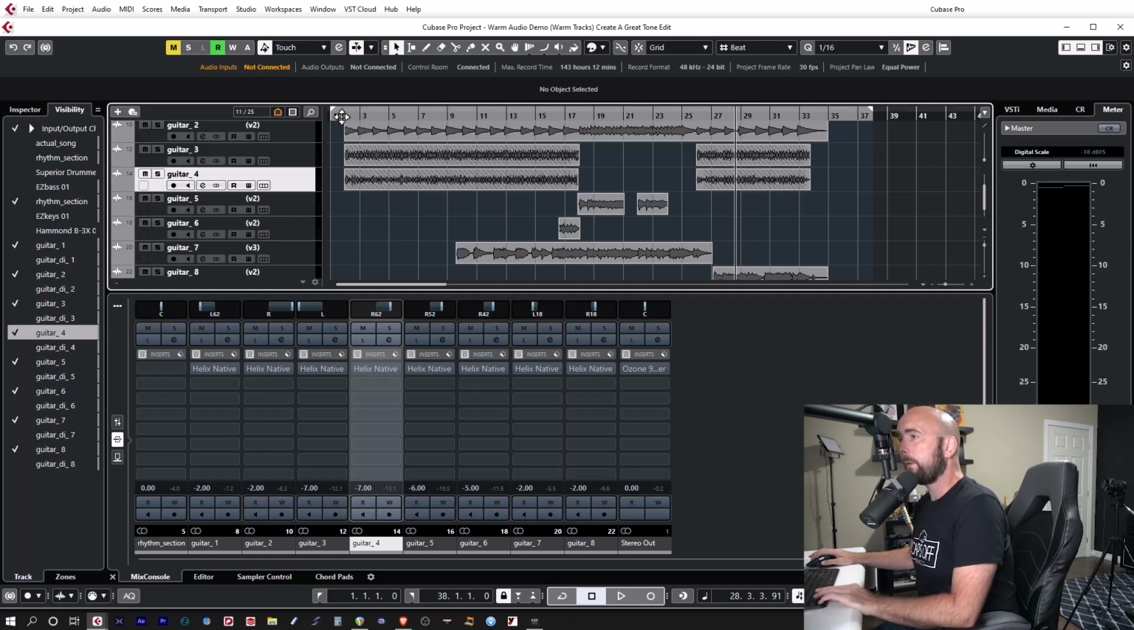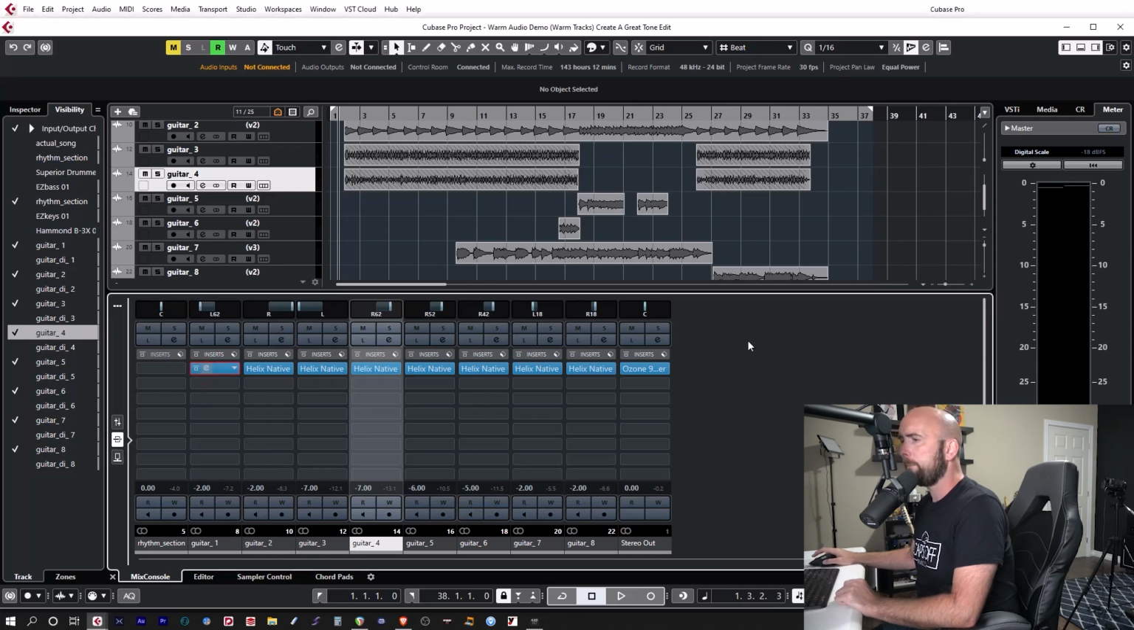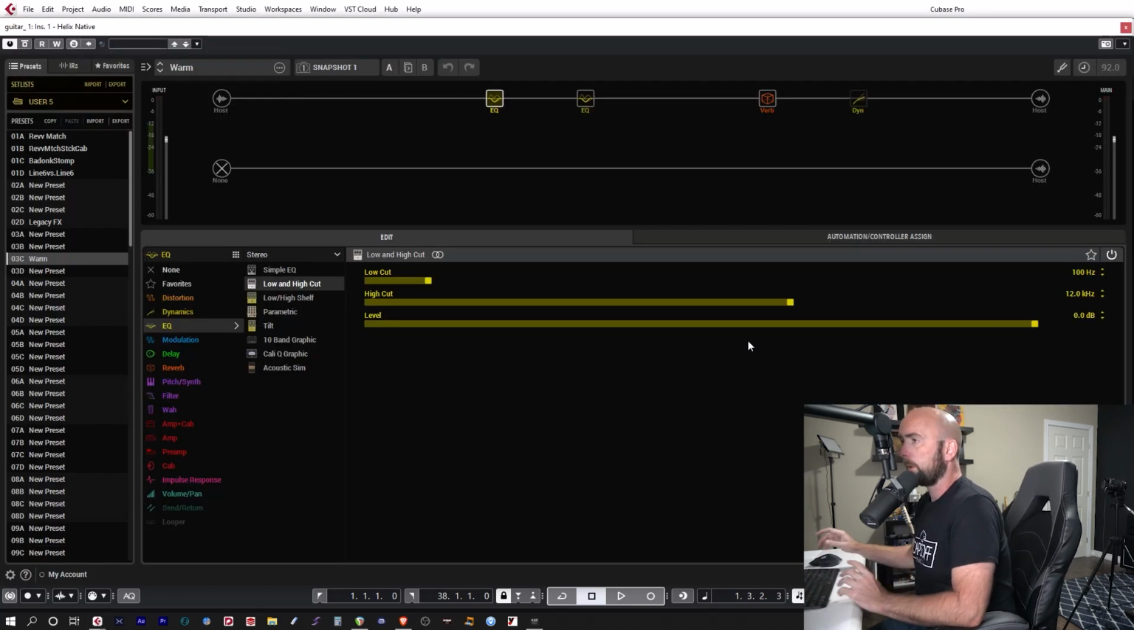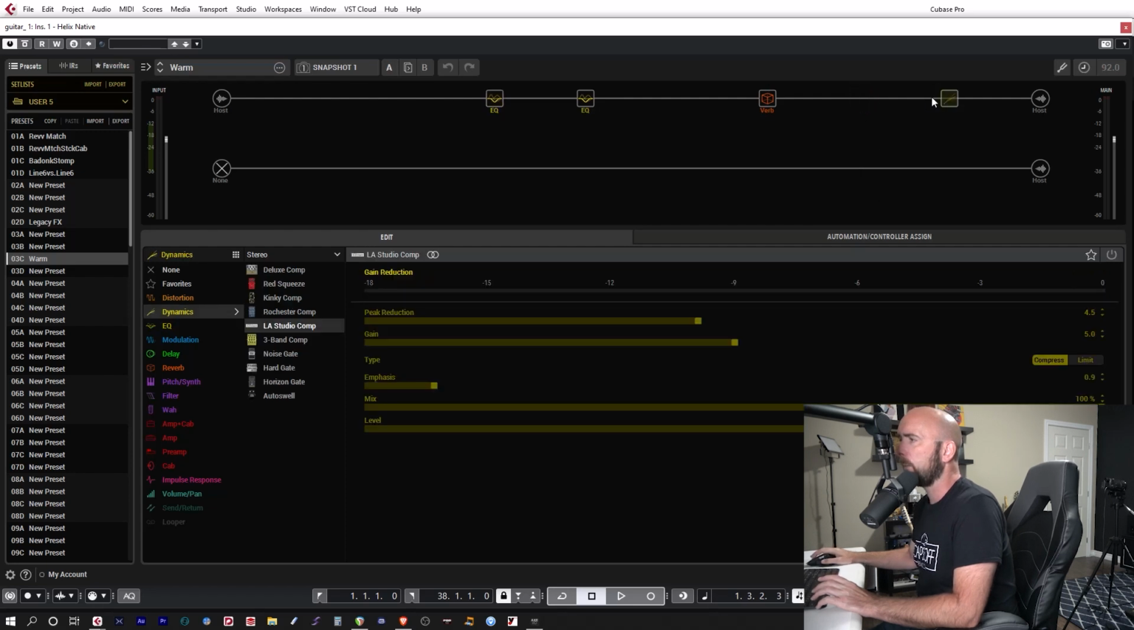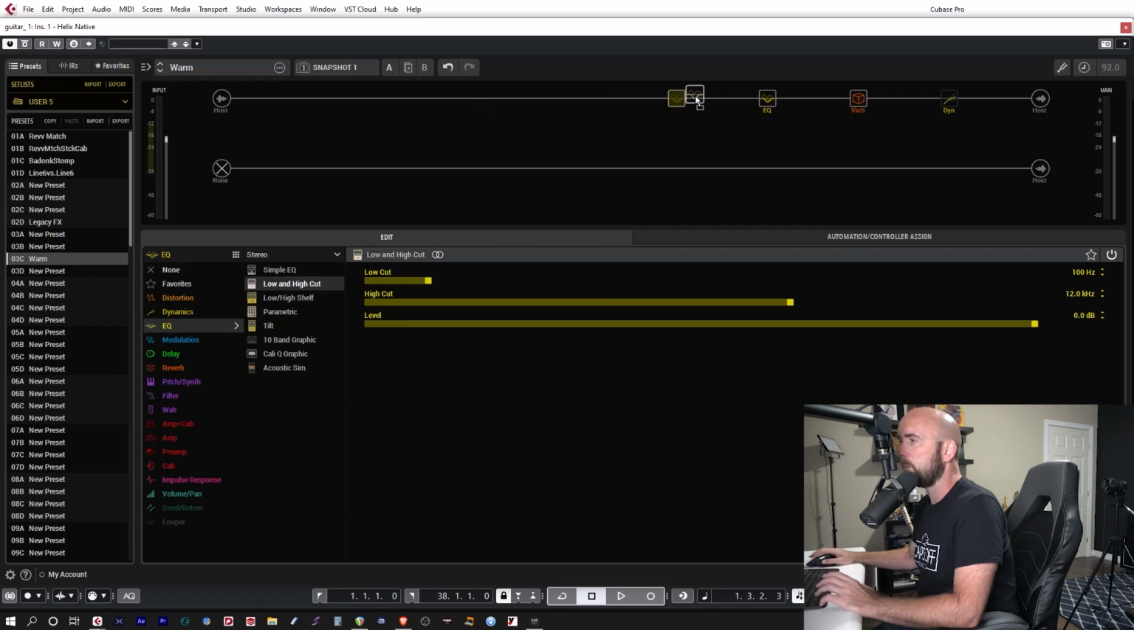But so now what I would say, if I pull up Helix Native here, and what I'm going to do is just unbypass all these. So you see now they're engaged. So I'm going to pull up Helix Native on the first rhythm guitar track. And now you're going to see something similar to what I would have had in one of my templates. I'm just kind of moving these closer together.